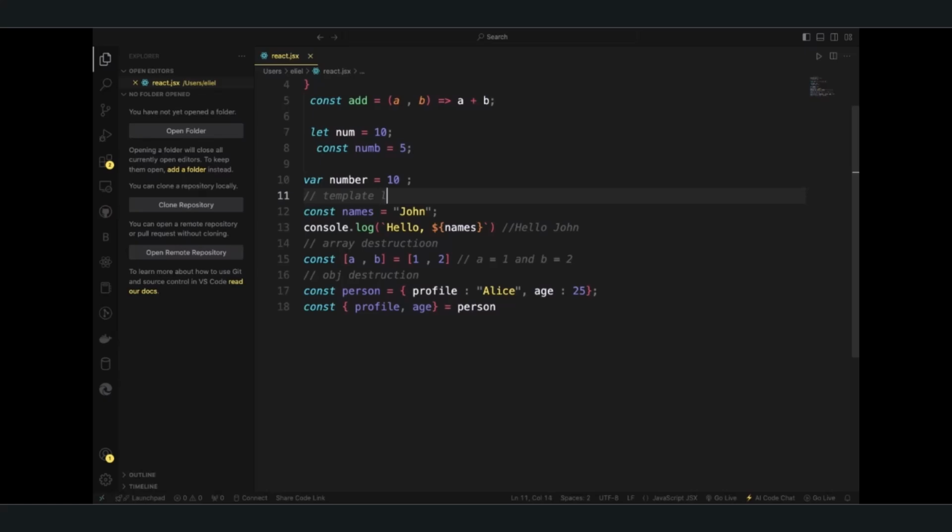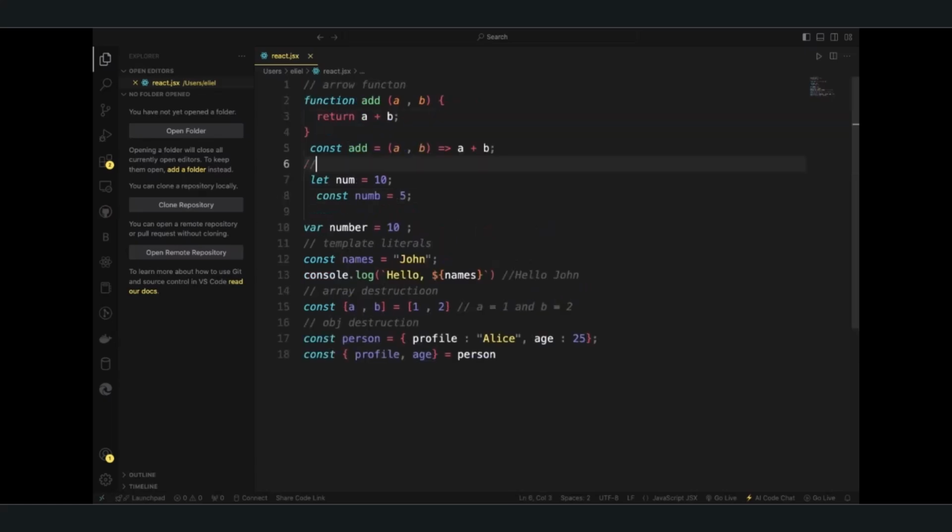Template literals, and these are variable declarations.